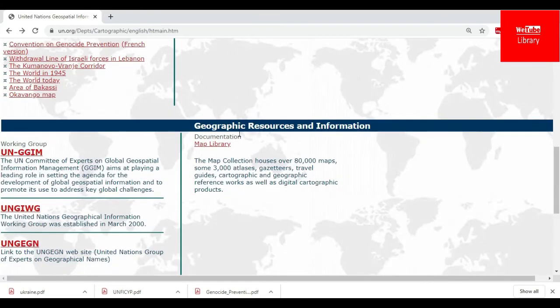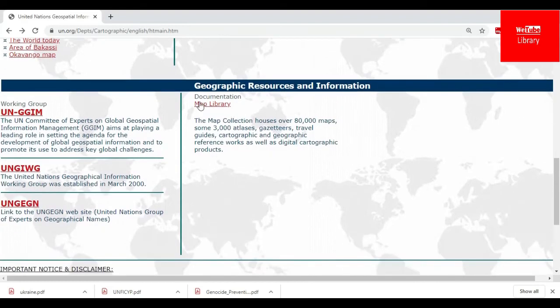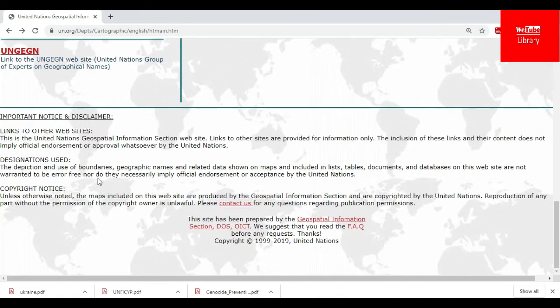Here you will get the geographical resources and information, documentation, and the map library. Then here the working group, that is the United Nations GGIM, the Global Geospatial Information Management. You will get the different publications of this GGIM. Also, you will get different reports and newsletters of GGIM, which they publish on a regular basis. There are different links here, and you can search as per your interest.